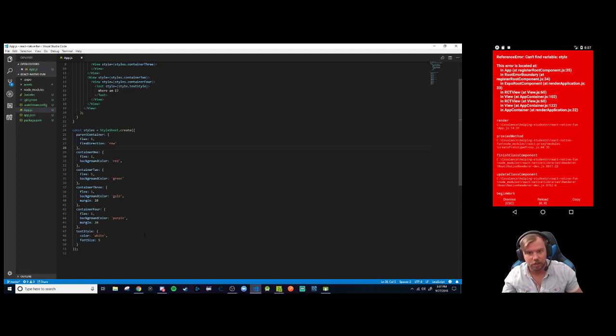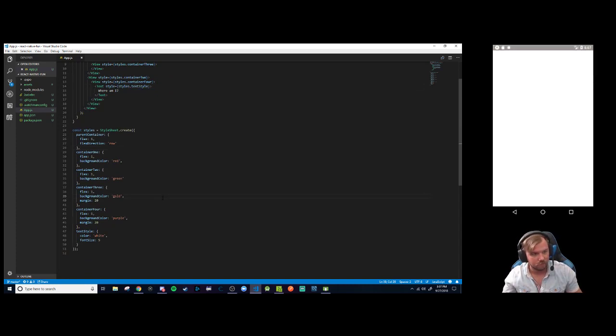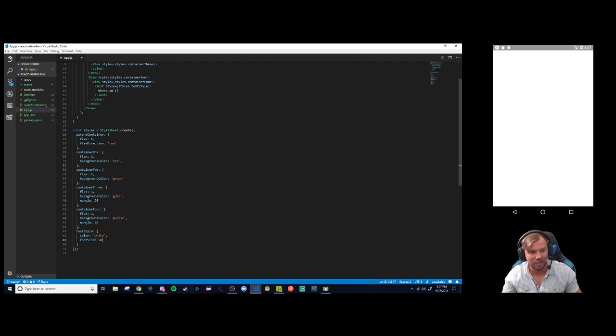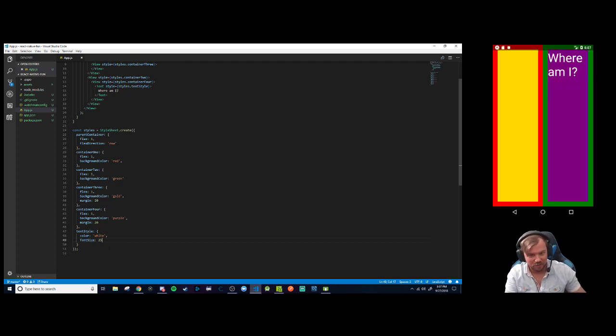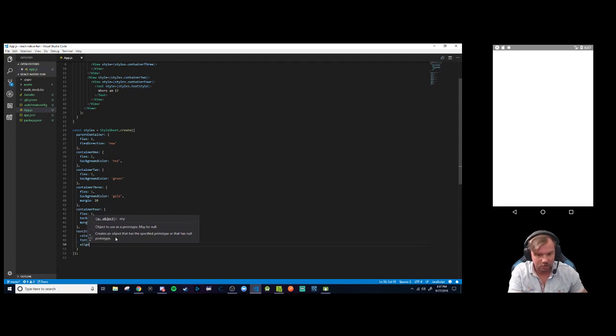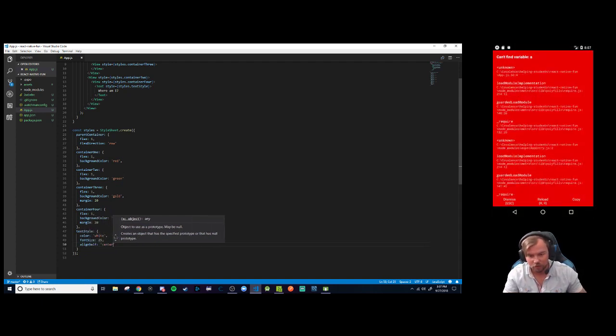Can't find variable style, because it's styles.textStyle. That's why. Whoops. Oh, that's tiny. 50. Let's crank up this font size. Where am I? You're in this purple box, bro. Cool. Like I said, just get out here and have some fun. I have no idea what's happening. Well, I think we can align self. I think that's a property we can do.